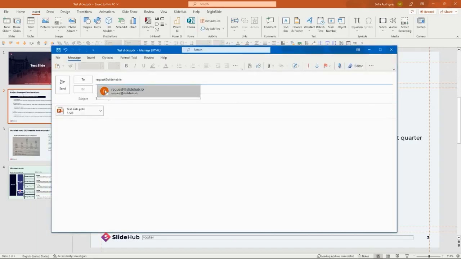You can also send tasks via email if you prefer by clicking on the share button in PowerPoint, but please note that emails have a file size limit of 20 megabytes, so if you have files bigger than that, please use the add-in or the website platform.